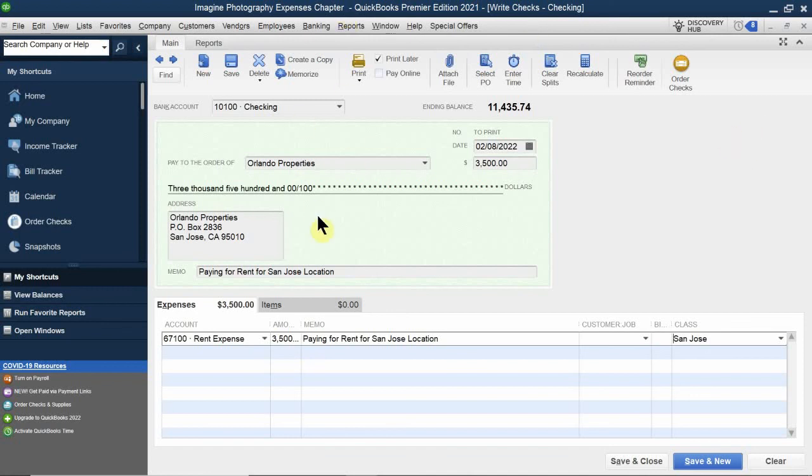So once everything looks good, this is how we use the write a text function. It's very similar to what we did in the previous one, except that one we used a manual check. This one, we have to save because we're going to print it out later.